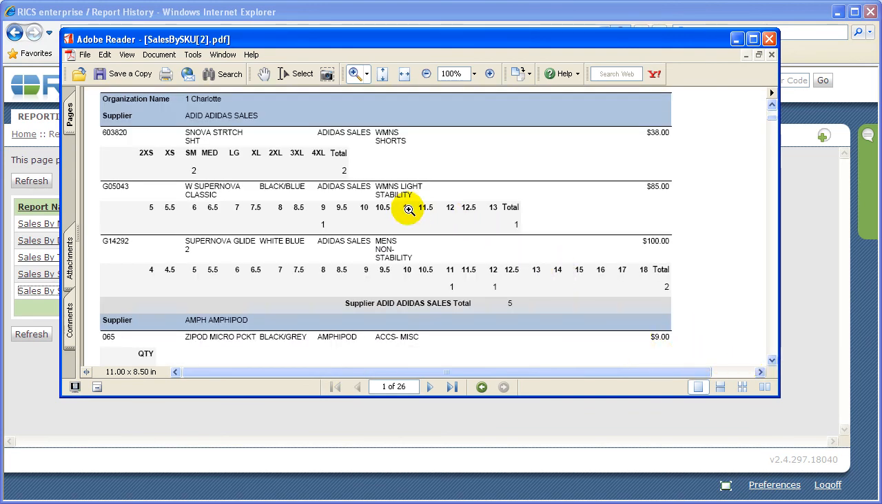I could save this somewhere to my hard drive by clicking on Save a Copy. I could print it directly to the printer by clicking on the printer icon. I could email this to somebody. I could also search for something on this report if I wanted to click on the search icon. So as you can see, this gives you a neat report to be able to just see exactly what you've sold for the period that you selected.